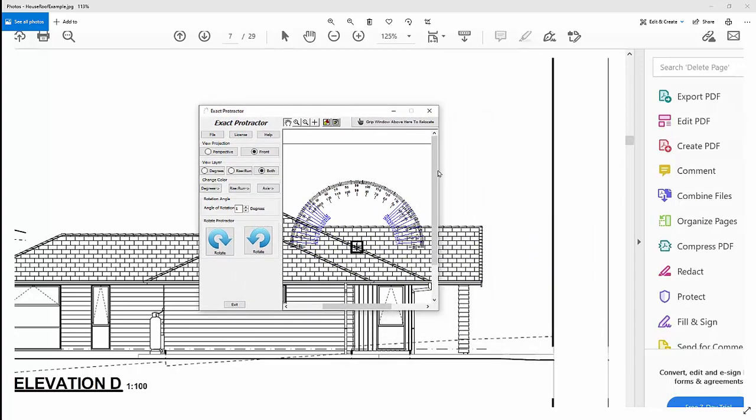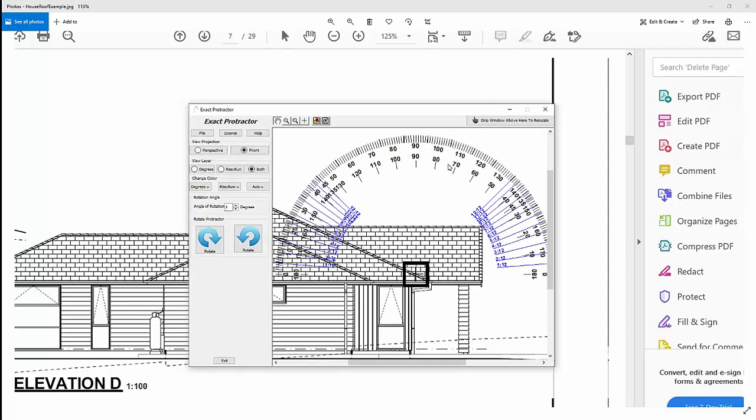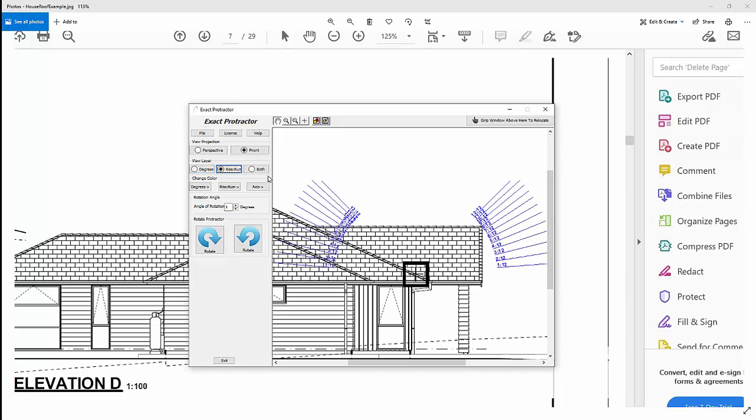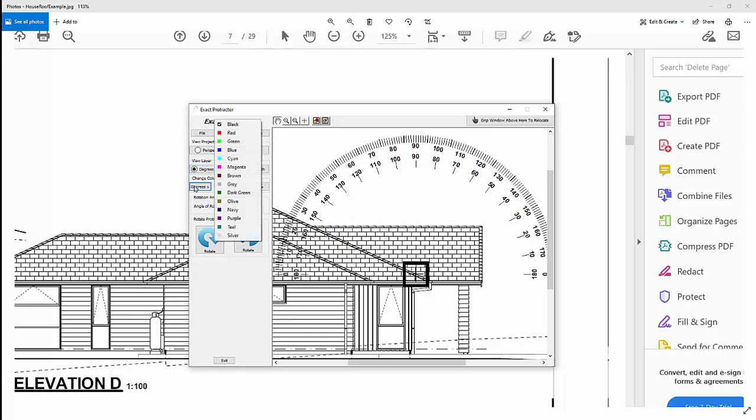You can increase the size, and you can point to it and zoom in. So moving the protractor so it aligns with the roof, you can view degrees only, rise or run, or both. In this case, we will view degrees, and it's a little difficult to see it, so we can change the color to say magenta, and it can be clearly seen now that it's 25 degrees. So that is an example of the free protractor available to all users.